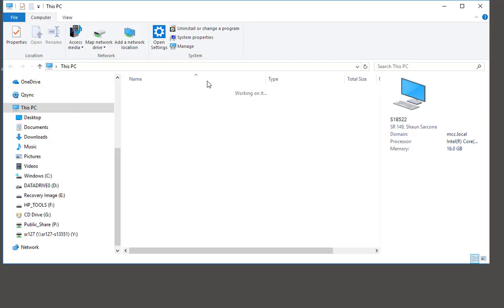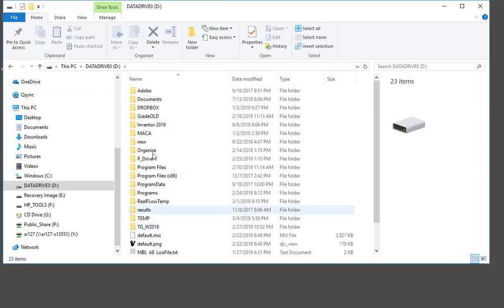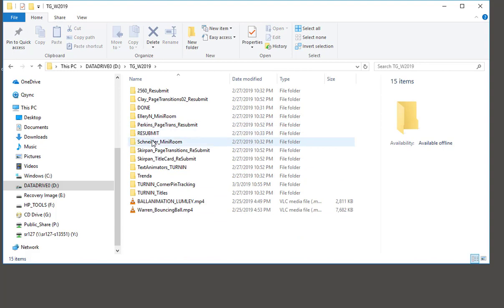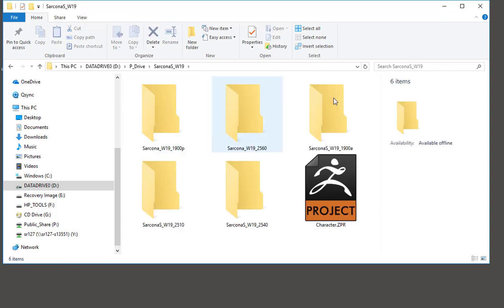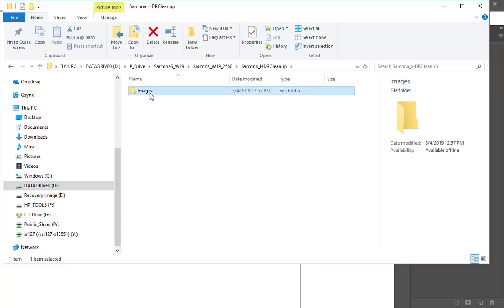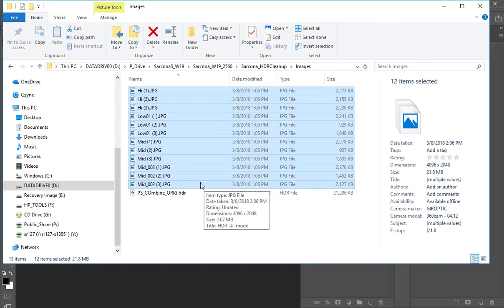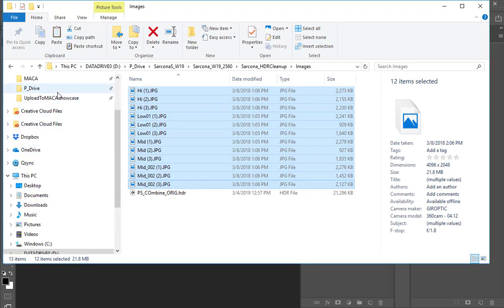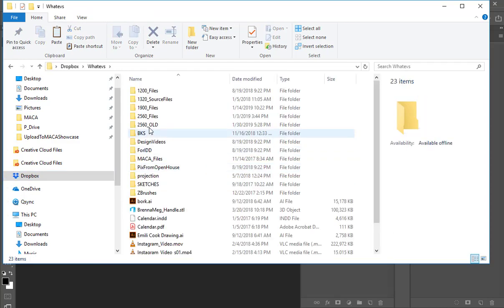So on our folder, where am I at here? Not there. Here, here, here, and here. All right, so you will get these images right there. Now put them into our Dropbox folder so that we have them inside of our 2560.